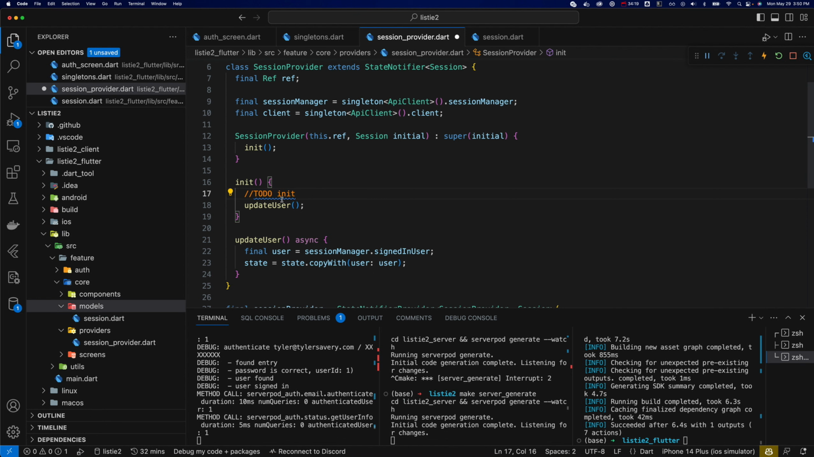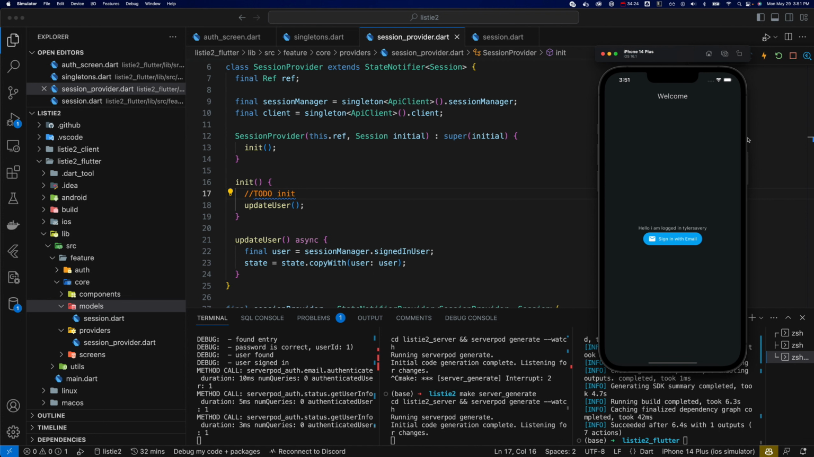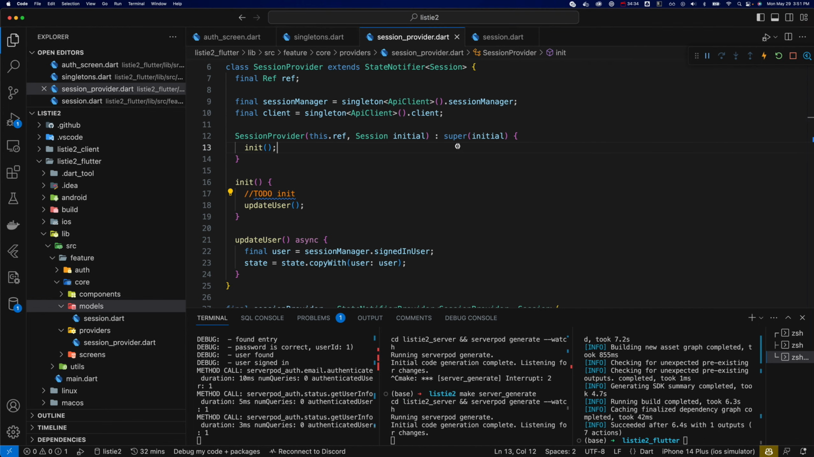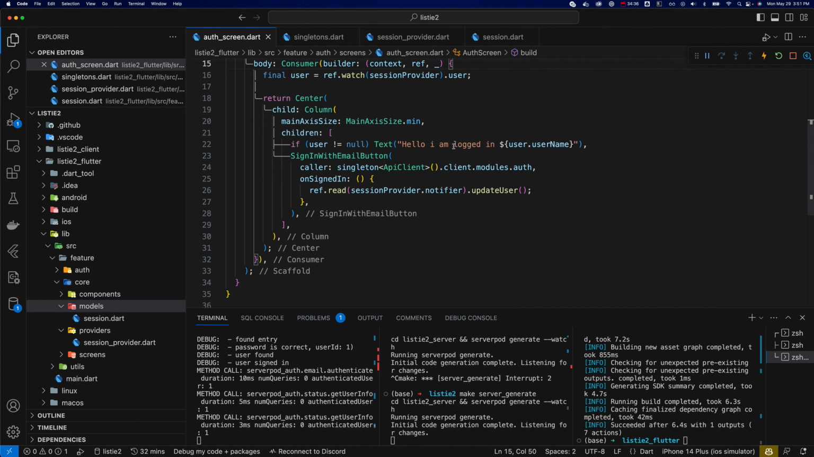So if we actually just run this update user on init and do a green arrow refresh, we see we are still logged in. So that was just, we need to do a little bit of work to kind of be like, hey, we're logged in in terms of the provider. All right, so we can get rid of this.